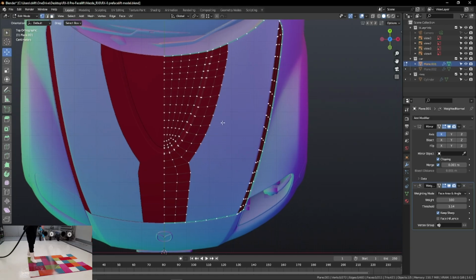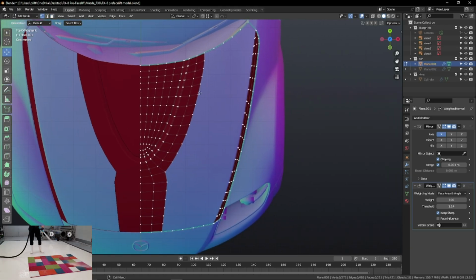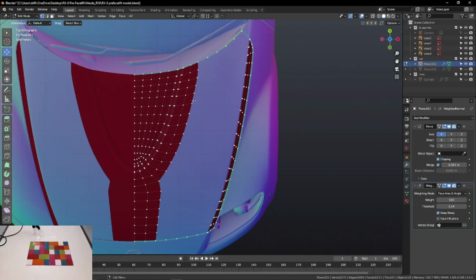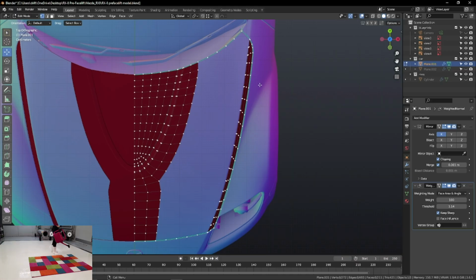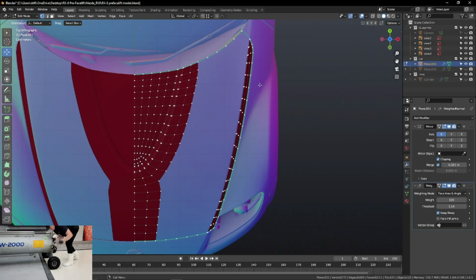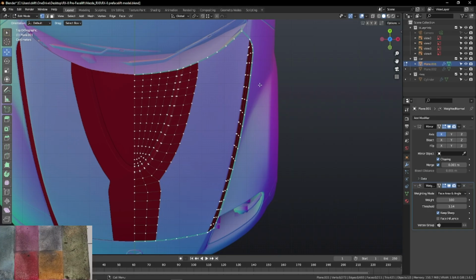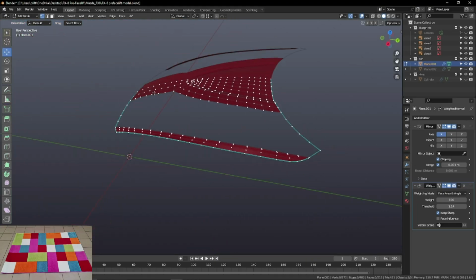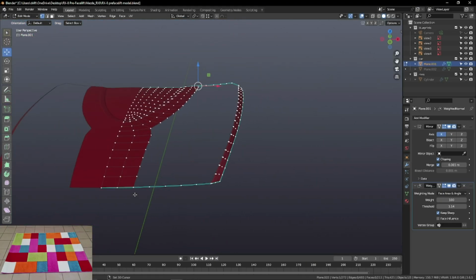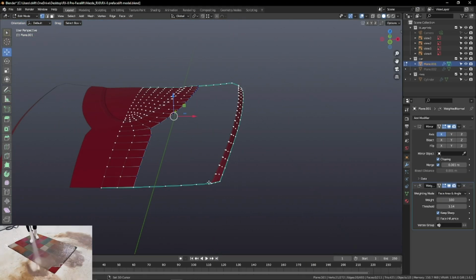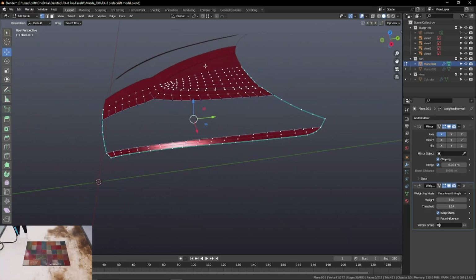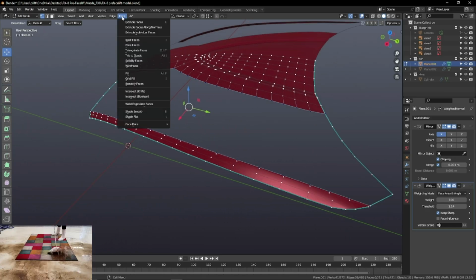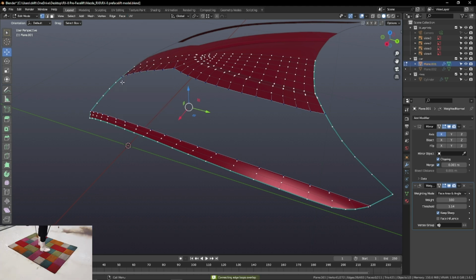So you made a hood, right? Let's ignore this part. So you have vertices here, and you know, it's not very convenient to connect them manually. So what you want to do is select one side, second side, and go Face, Grid Fill.